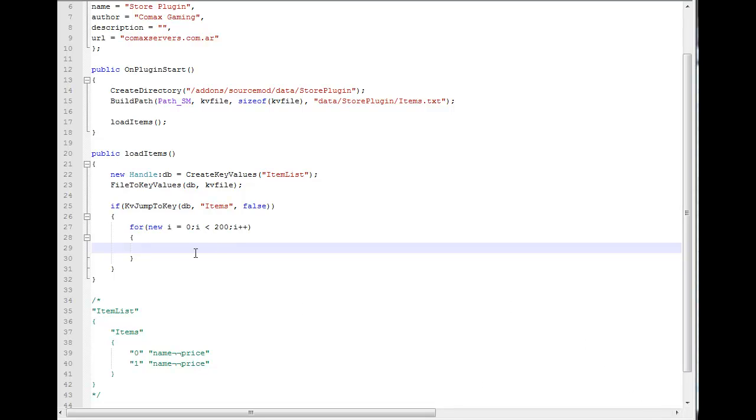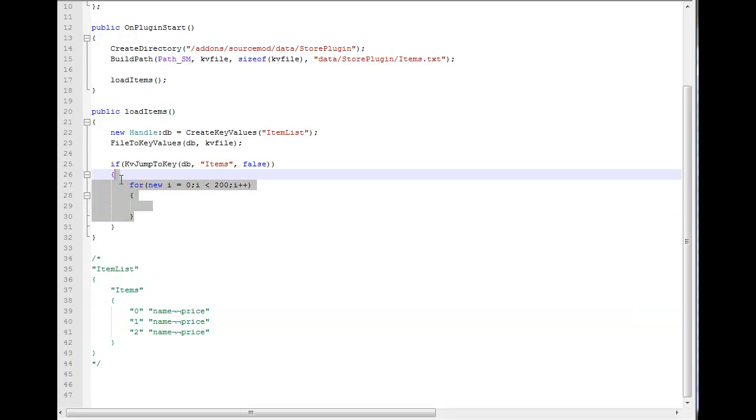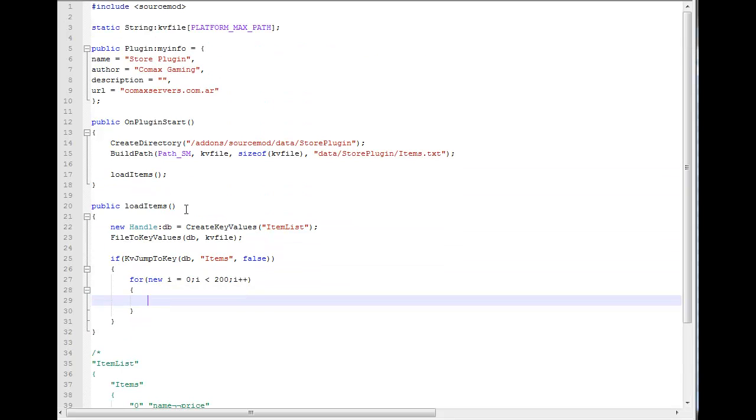Wait a minute. Okay, sorry about that, I was checking something. The way we want to do this is, like I said, looping through each one of these. Doesn't matter how many we have, because we're gonna be able to add up to 200 items. So from 0 to 199, this is gonna check for that. You can also have another one if you really want to, but we're gonna get into that in the future.